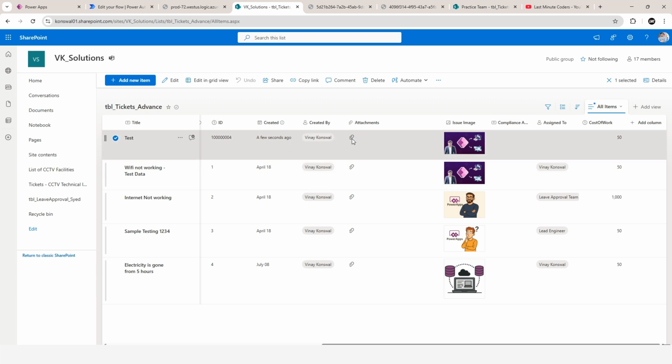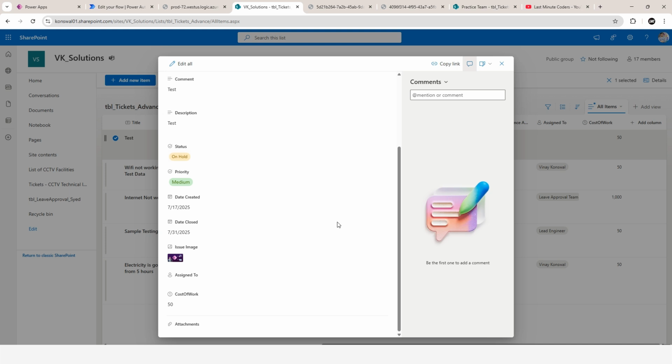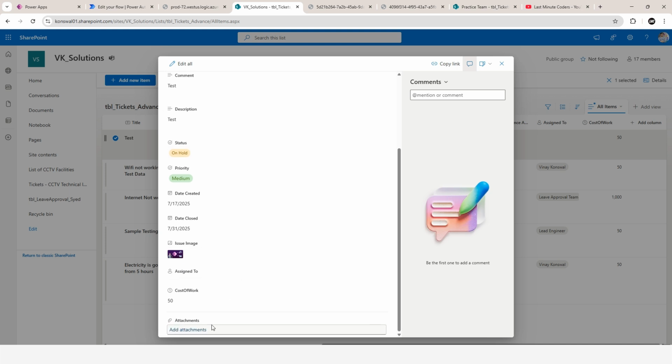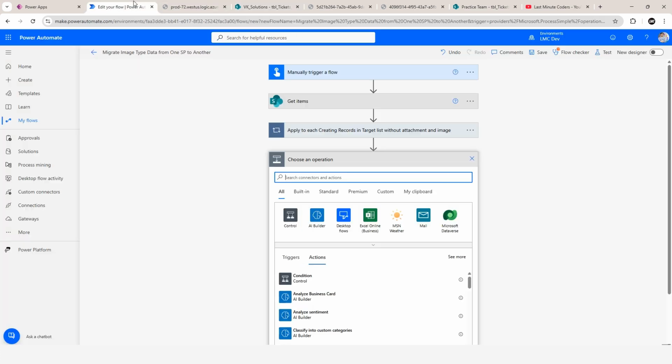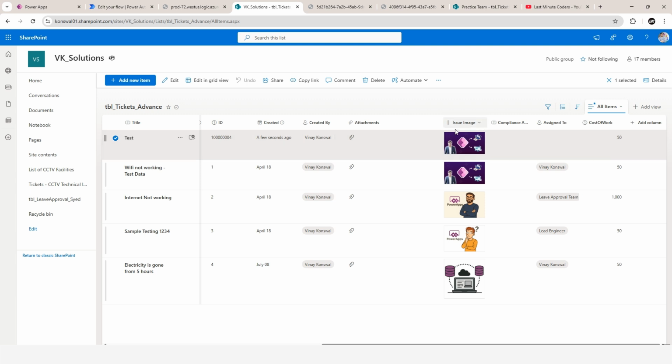But why is this attachment coming? So now if you go into your attachment, there is no attachment. But see, this image is also considered an attachment, but it is hidden in this column. Understood? It is hidden in this column, but this image type column is also going into attachment. That you have to keep in mind. So the same way you get an attachment, the same way you will get images also.